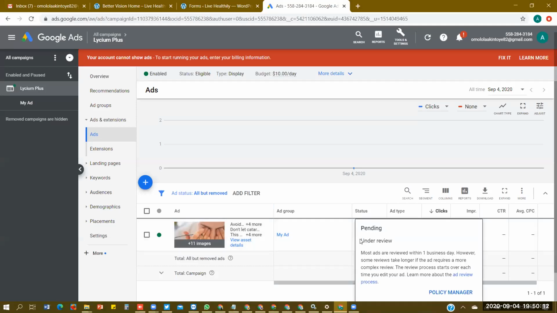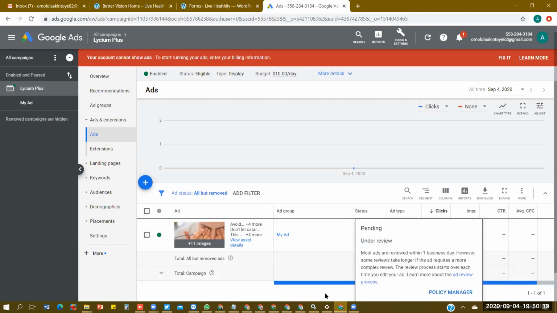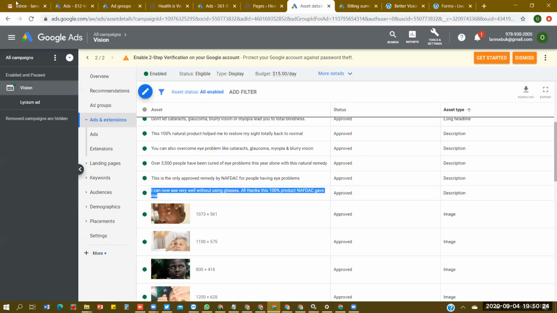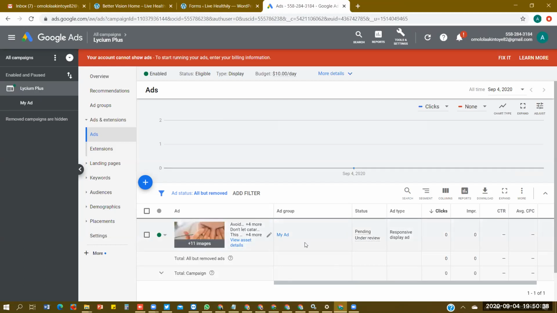You don't add billing until the status there is showing approved, just like you are seeing for this advert here. This is a different advert here, you can see approved there. You don't add billing until you see approved. Sometimes you can see eligible. Eligible is also okay. That can run. You can add billing then.